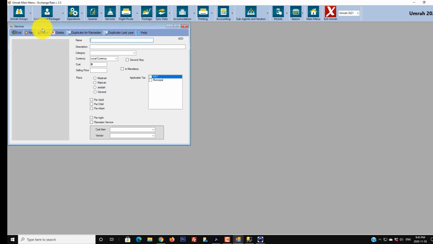Alright, so looking at this screen, basically we have our basic menu. We got new, if you want to add a new service. Save when you finish adding your service or you're updating your service. Delete if you want to delete a service.